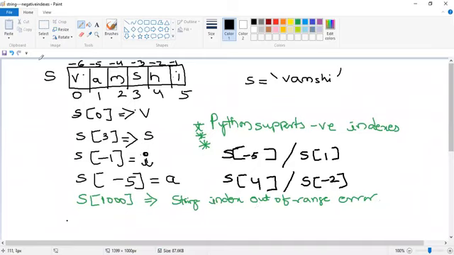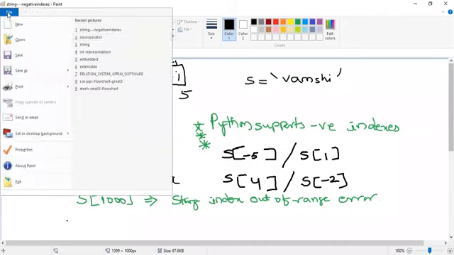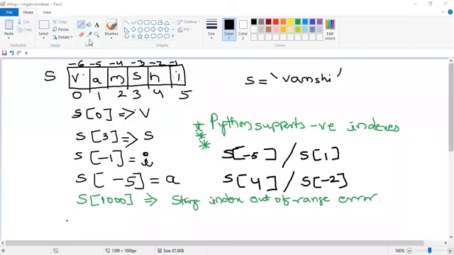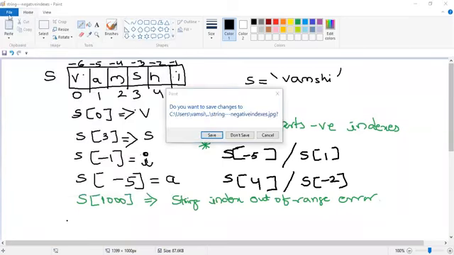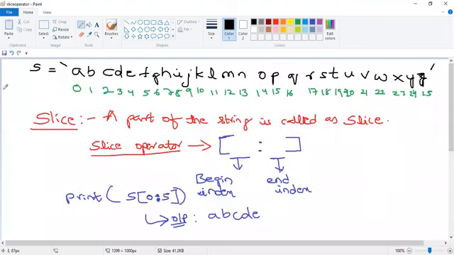Yes, sir. The next topic is related to strings again. It is called the slice operator. What's the concept, guys? Slice operator. Are you able to see the paint window? Yes, sir.